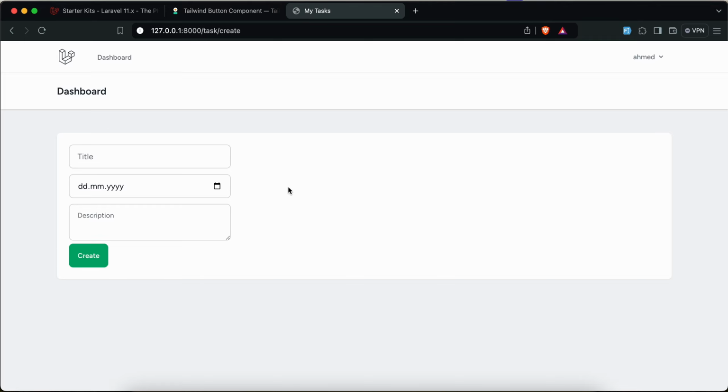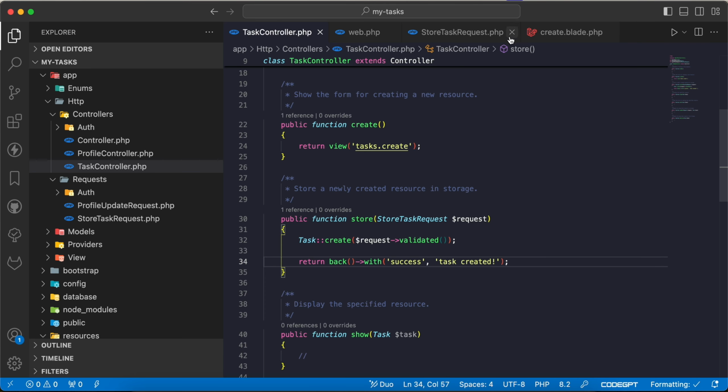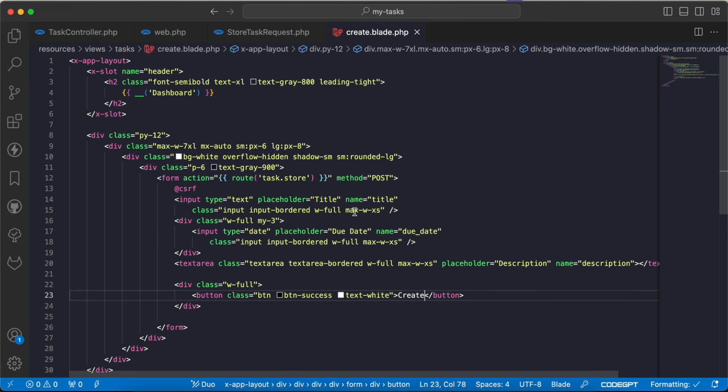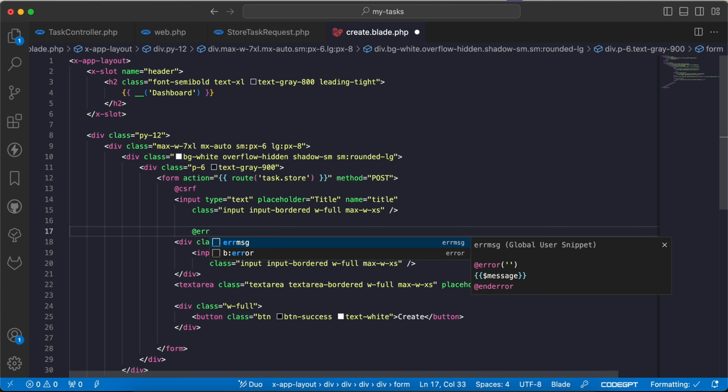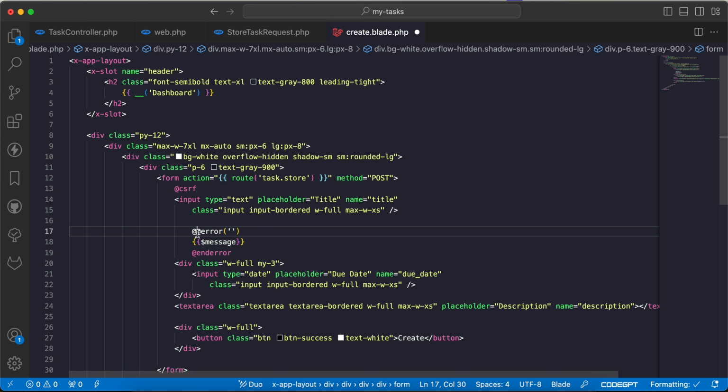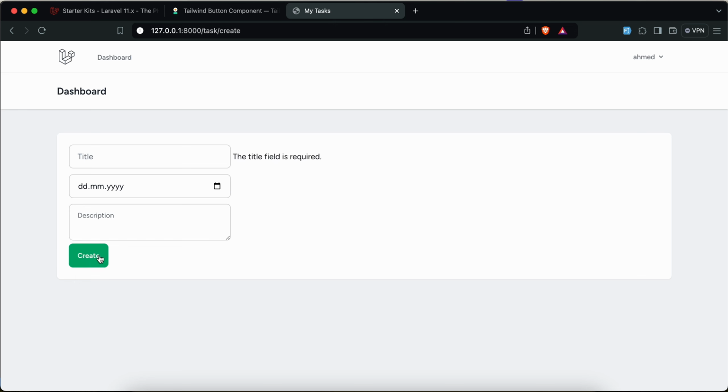If we click create, we need to show messages for the required column, or show error messages for validation. We can do it easily inside our view here. We can say add error title. In case of a title field error, display its message here. So if I go back and say create, as you can see, the title field is required.